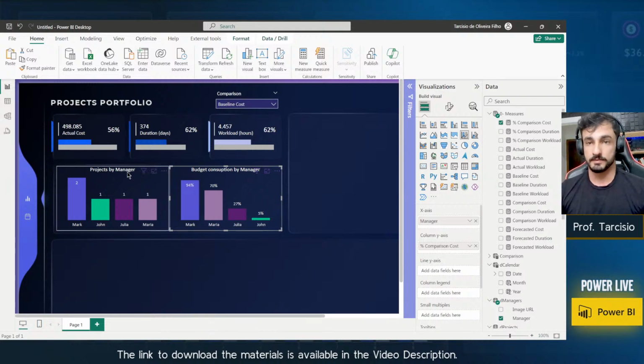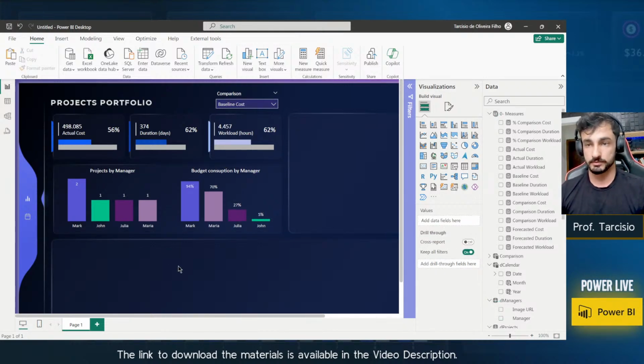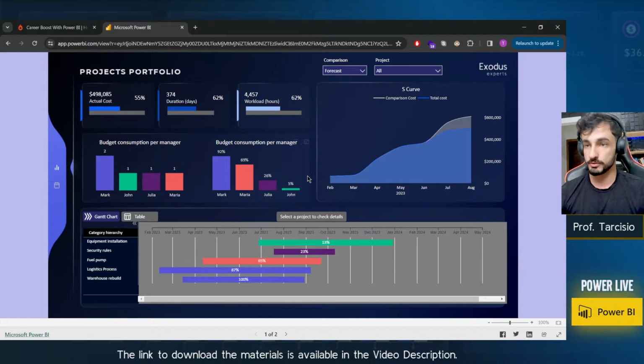Okay, and now let's go for the S curve. Let's compare with my original file. Yeah, let's go for the S curve. In the S curve, we need to create a new measure.